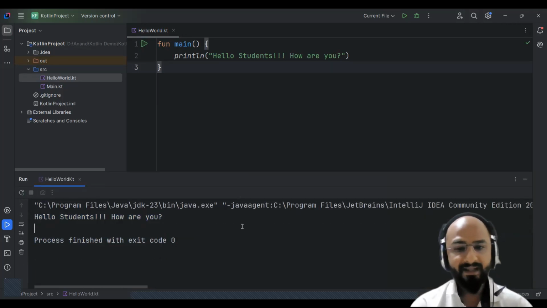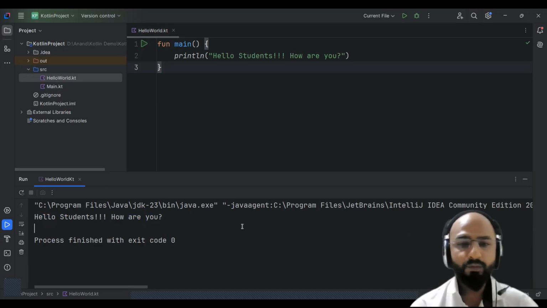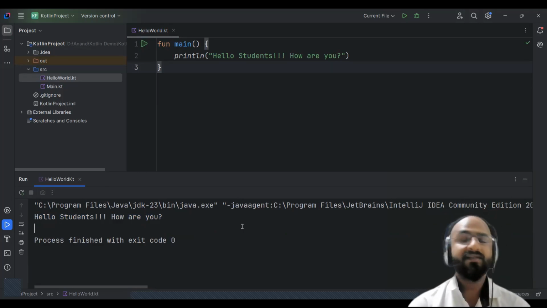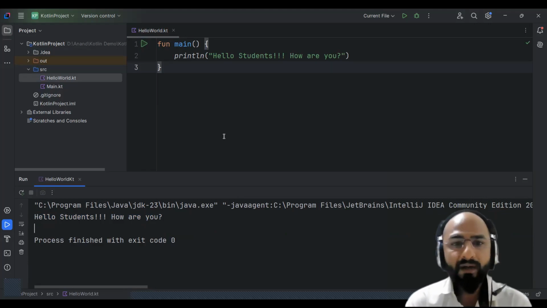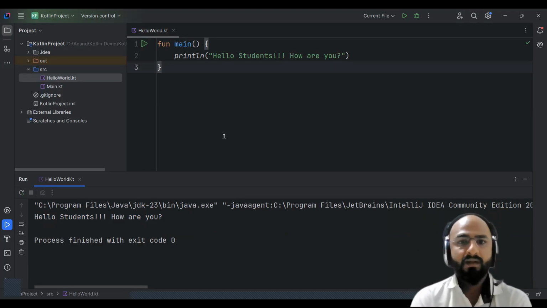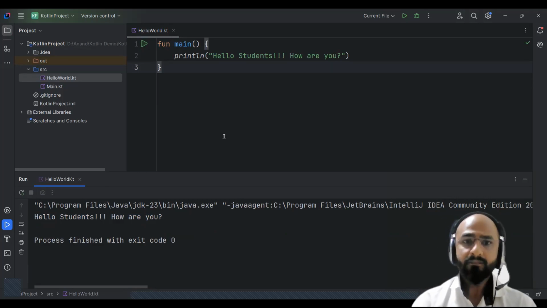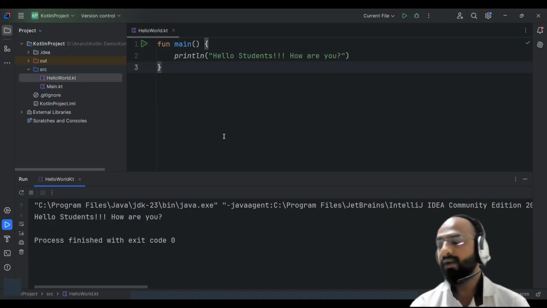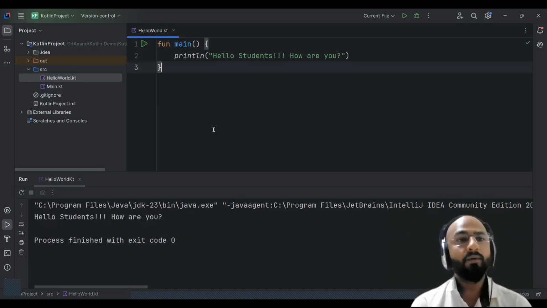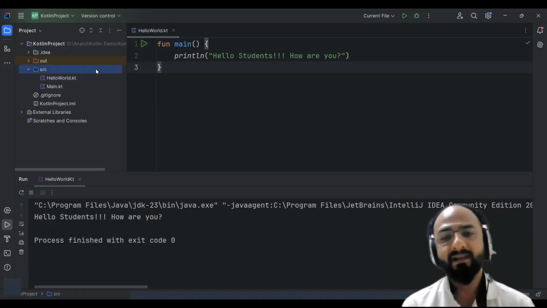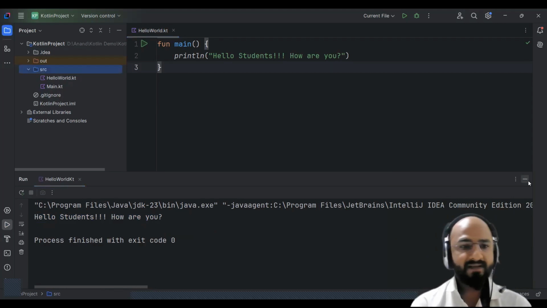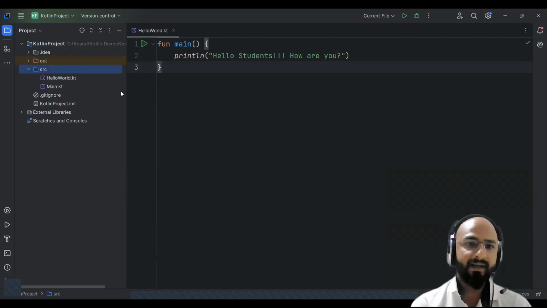It is a kind of IDE, and this IDE is used to develop Kotlin and Java applications. Okay, so this is a very basic program that I have given to you: function main and a println statement. Let's create another program to understand the concept of a variable. Variable is a very important concept of any language. Okay, so let me just minimize this terminal console, and I'm creating another file.